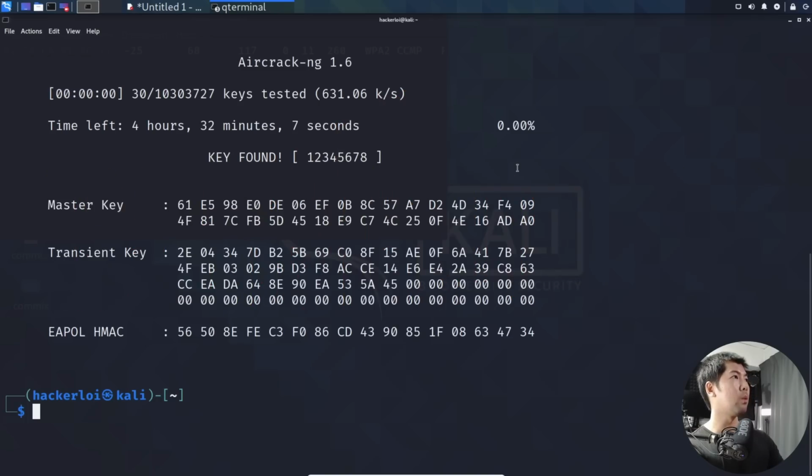That's it. Wow, this is really fast. You can see right here, key found, and the password is 12345678. Impressive. So you found HackerLoy's Wi-Fi password. What do you think will happen to you when you join his Wi-Fi network?